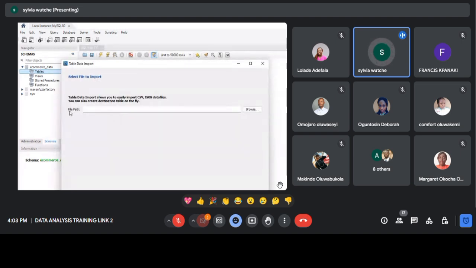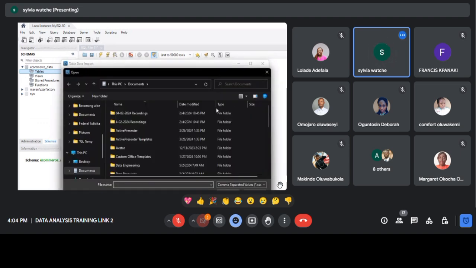We'll go to the file path. This is where we saved the dataset we've already cleaned. As you can see here, the table data import allows you to easily import CSV and JSON data files. So you cannot import the Excel workbook. It's only CSV, so I had to save it differently as a CSV file into a folder so that we can import it one by one. So we're going to import it.